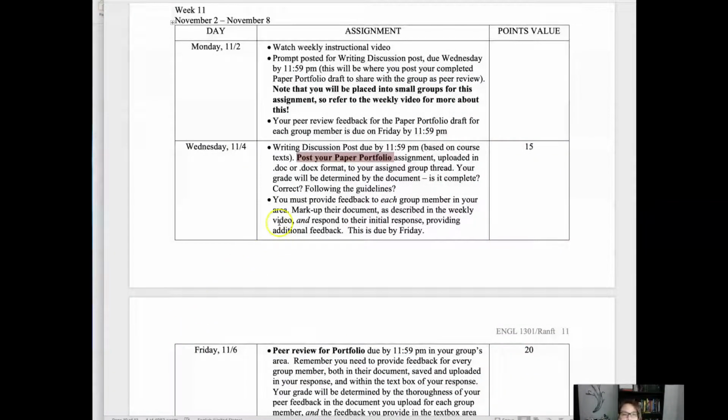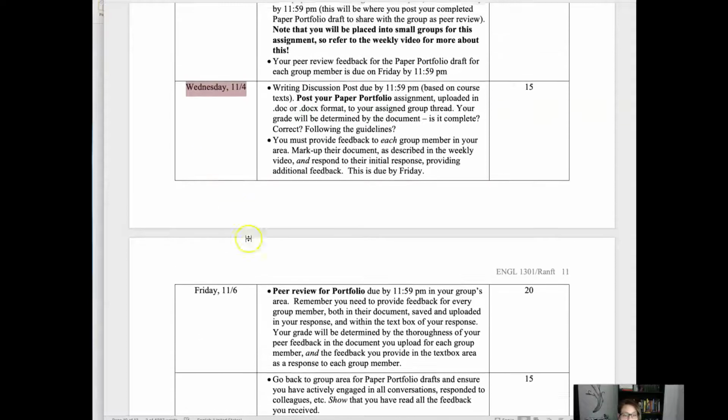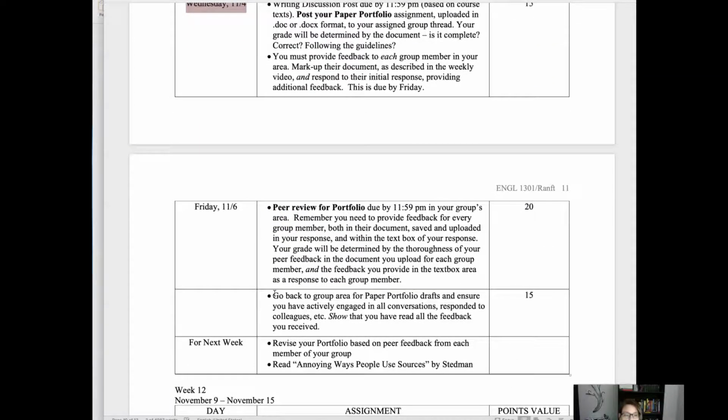Okay, so you need to provide feedback to each group member in your area, which means marking up their documents. So we've worked on this before. It's just some of the same kinds of steps. So everybody needs to have that initial document uploaded by Wednesday, and there's also a brief prompt that you need to respond to in the text box. And then by Friday, you need to post your peer review to one another, right? So go in, download everybody else's document, write your comments and feedback, and then upload that document.